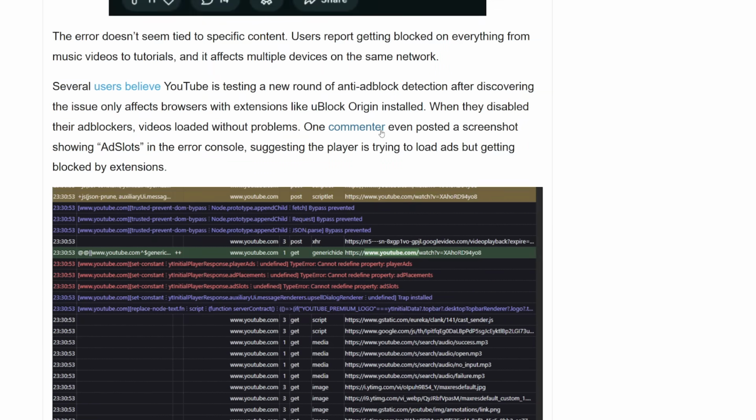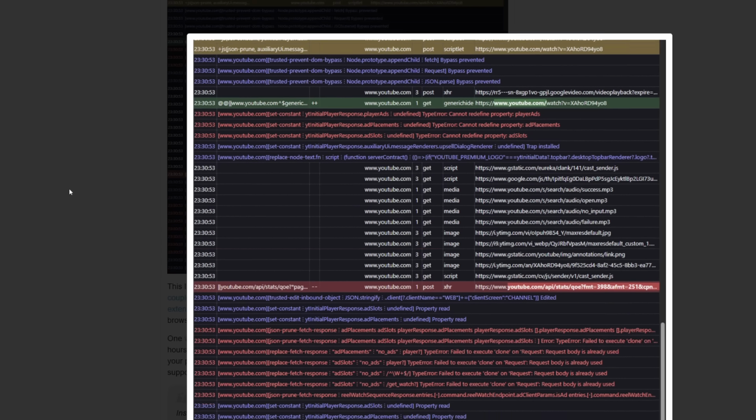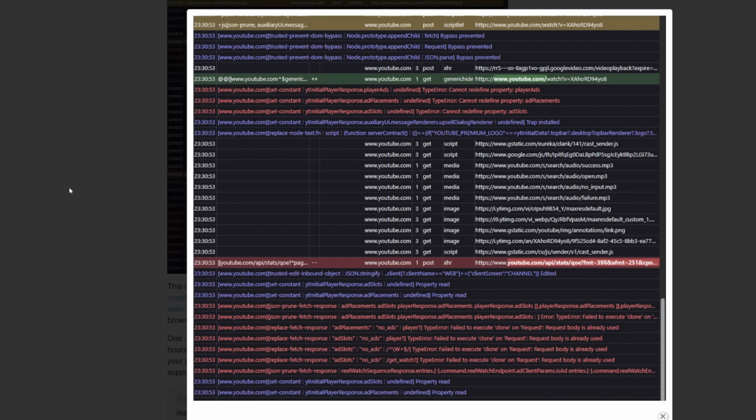There's a specific commenter on Reddit that posted a screenshot showing ad slots on the error console, suggesting the player is trying to load ads but getting blocked by extensions. For all you tech people out there, here's a little script of what's exactly going on the YouTube homepage when you're trying to run it with an ad blocker.